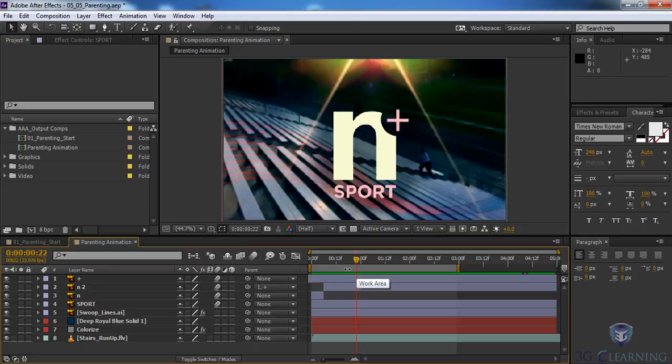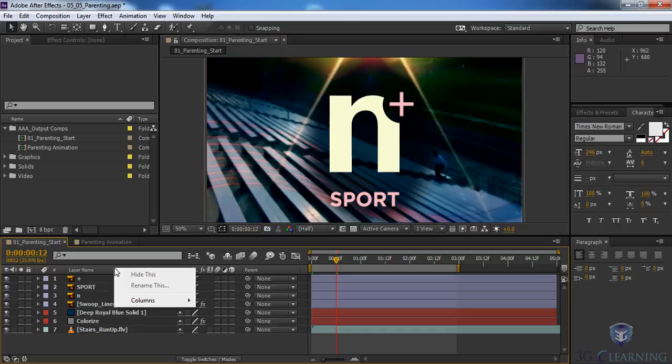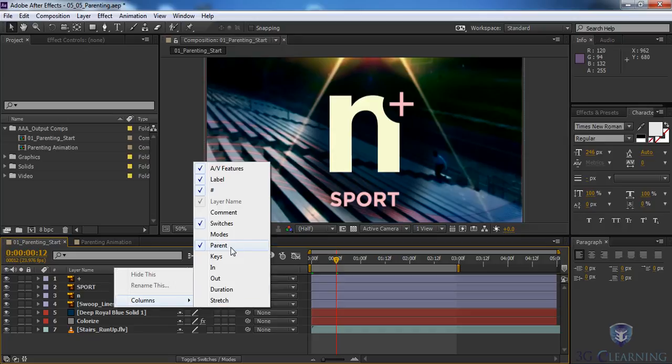So let's go ahead and practice by jumping into our parenting start composition. Now if you remember, it was frame 12 where the rotation started to happen. So of course let's start at frame 12. Now we need to specify the parent-child relationship between our H layer and our plus layer. If the parent column isn't already open, go ahead and right-click or control-click in this grey area next to the layer name, and in the columns section, make sure parent is selected.